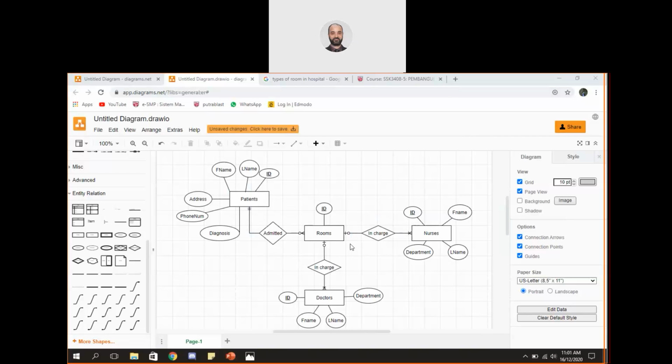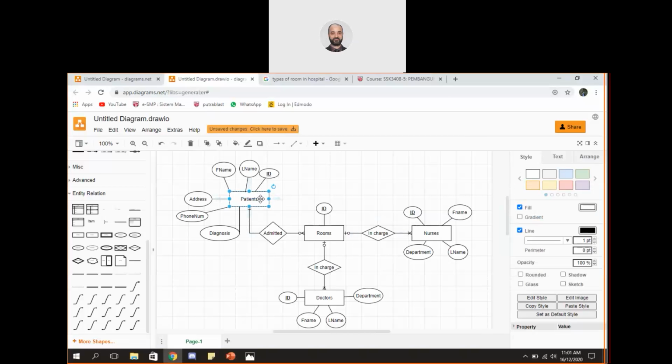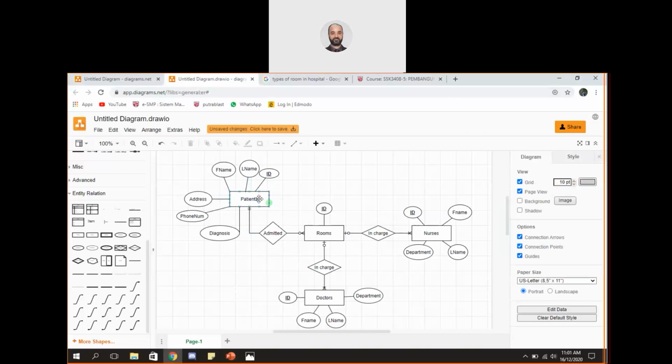Before we continue, here in the entity relationship diagram, entities should be singular. Cannot be rooms, doctors, nurse. It should be singular. Okay, you can fix it later, no problem. So make it patient, room, nurse, doctor. All single. Okay? The relation here between the nurse and room. For one room, how many nurses are in charge? One room, many nurses. Why?